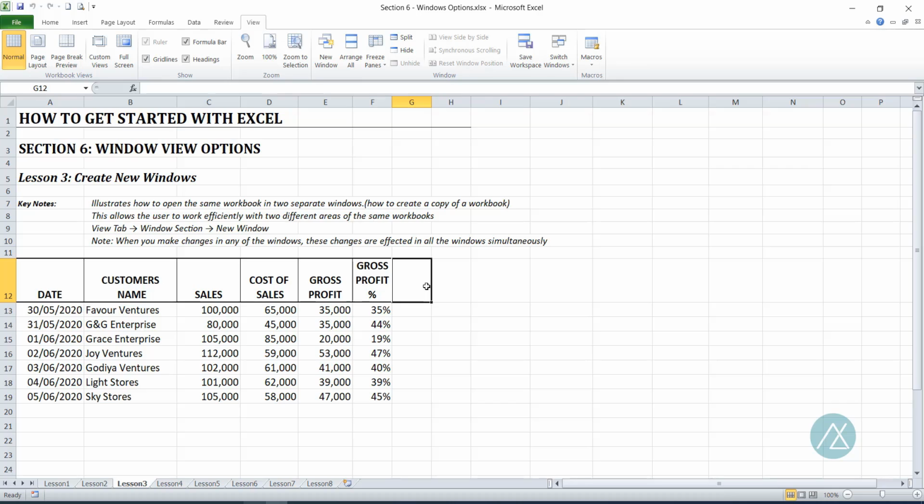So to access this feature, you go to your View tab. My View tab is already active. Under the Window section, select New Window. This creates another copy of this active workbook.